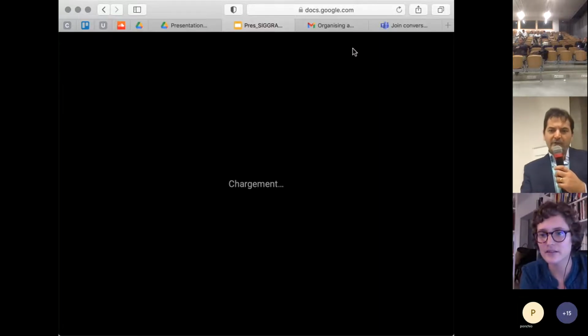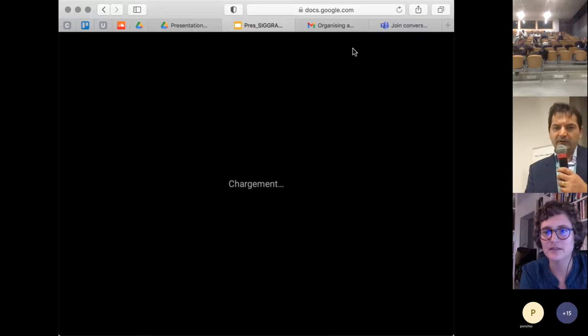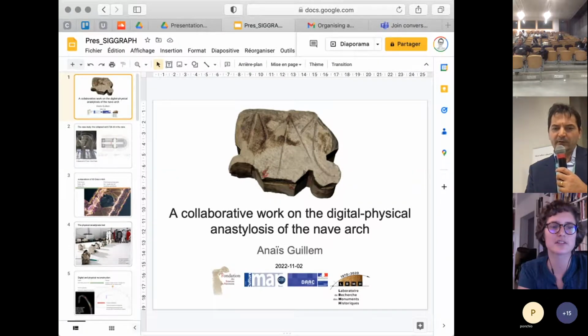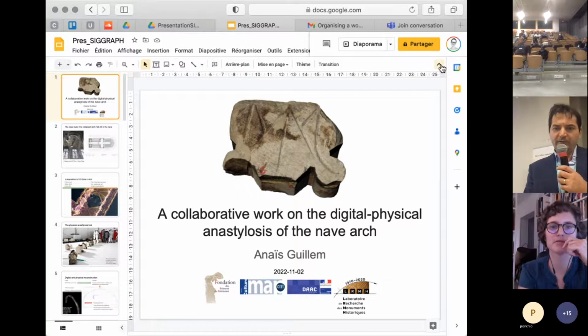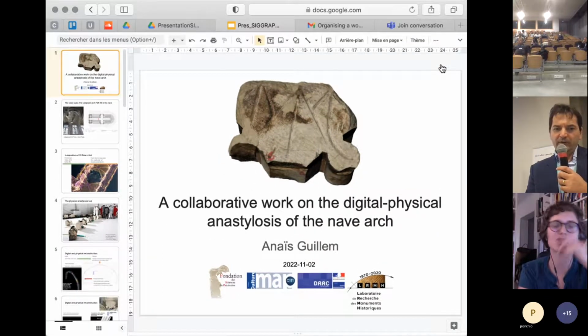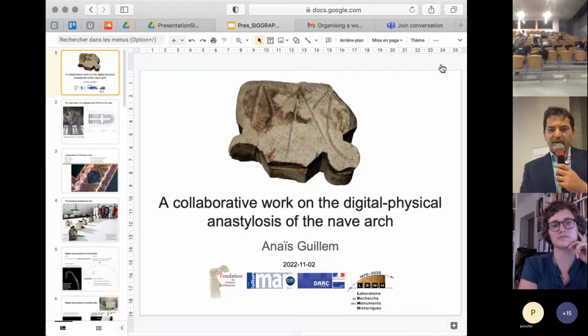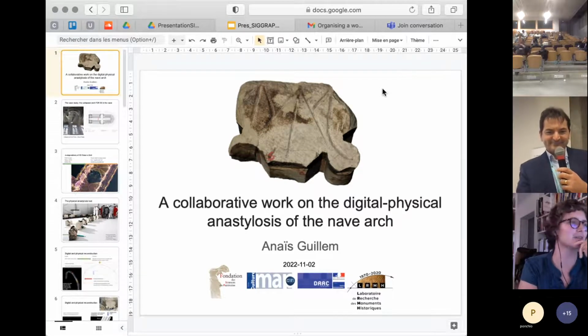Because we only see a black screen. We see the top, but do you see the presentation now? We can see it, not in the diaporama mode, but in the editing mode. Yeah, it's better to keep it like that. Okay, then I will leave it that way.